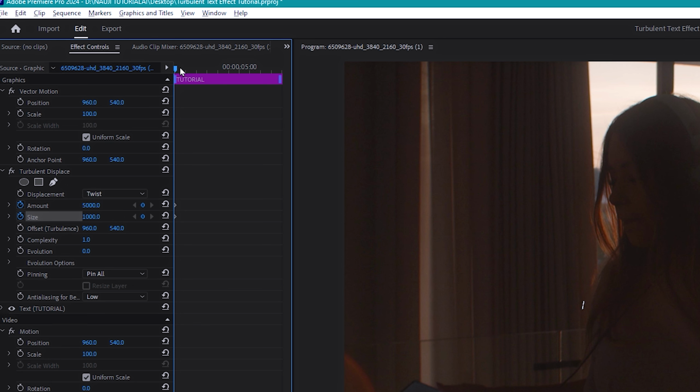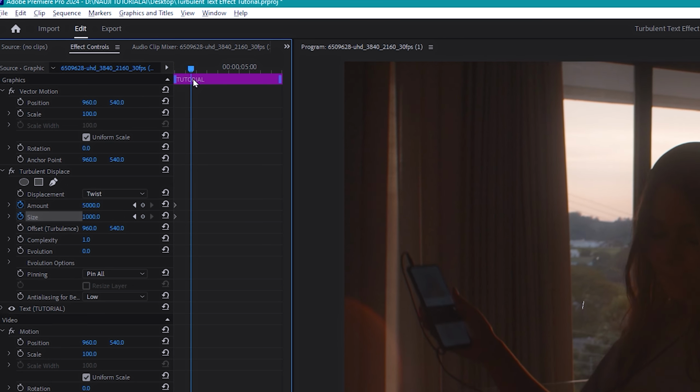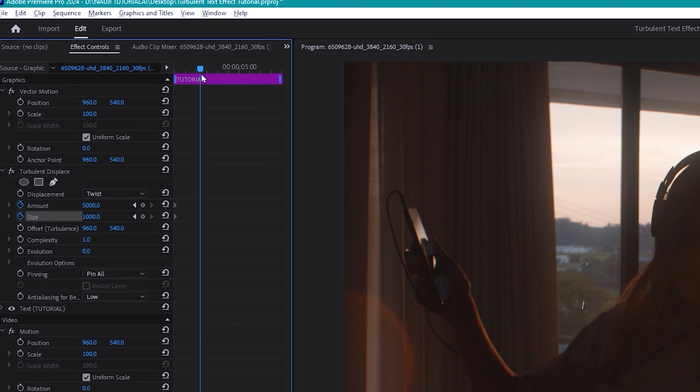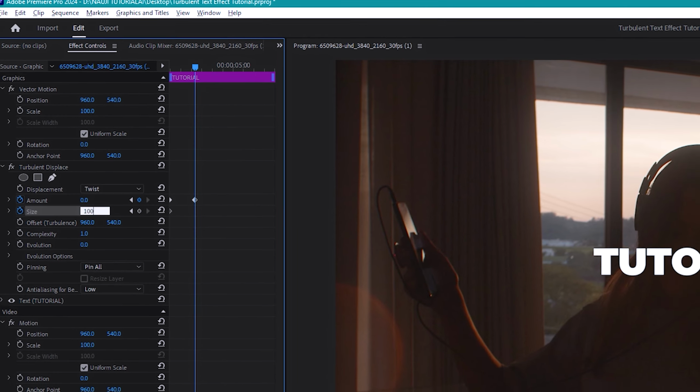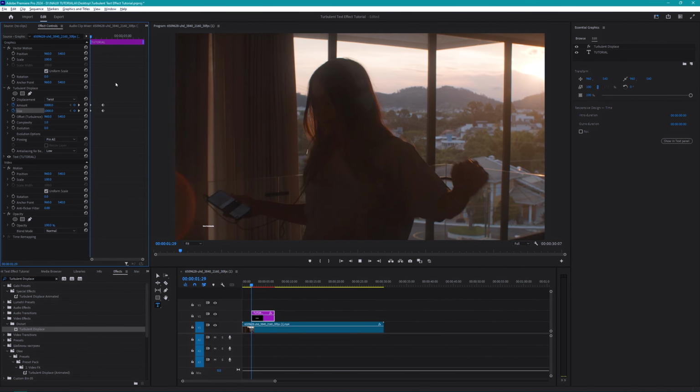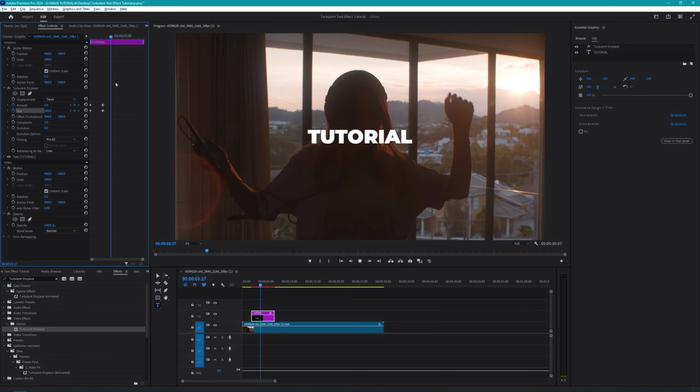Now move a little bit further on the timeline and set the amount to 0 and the size to 100. And that's it. That's how you create this turbulent text effect.